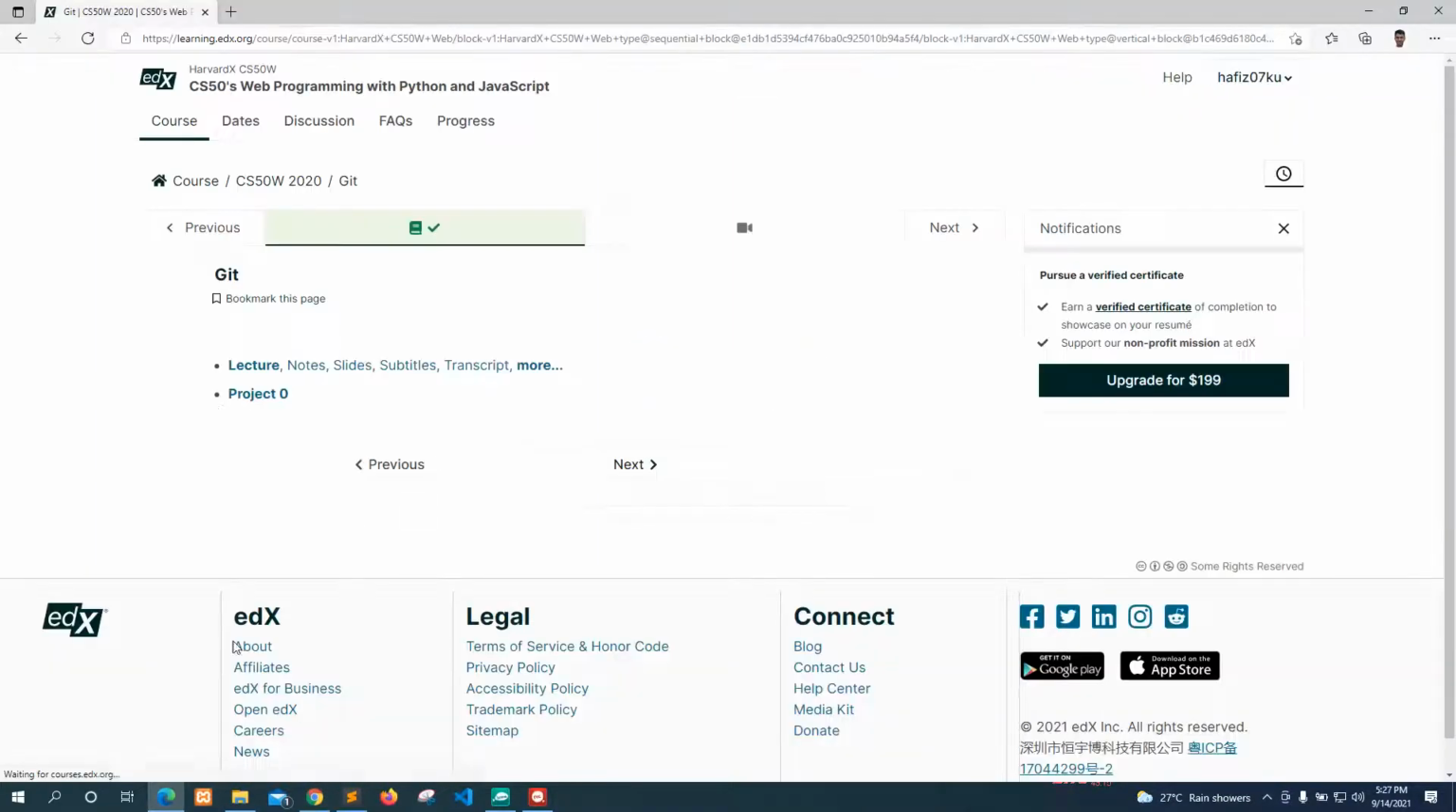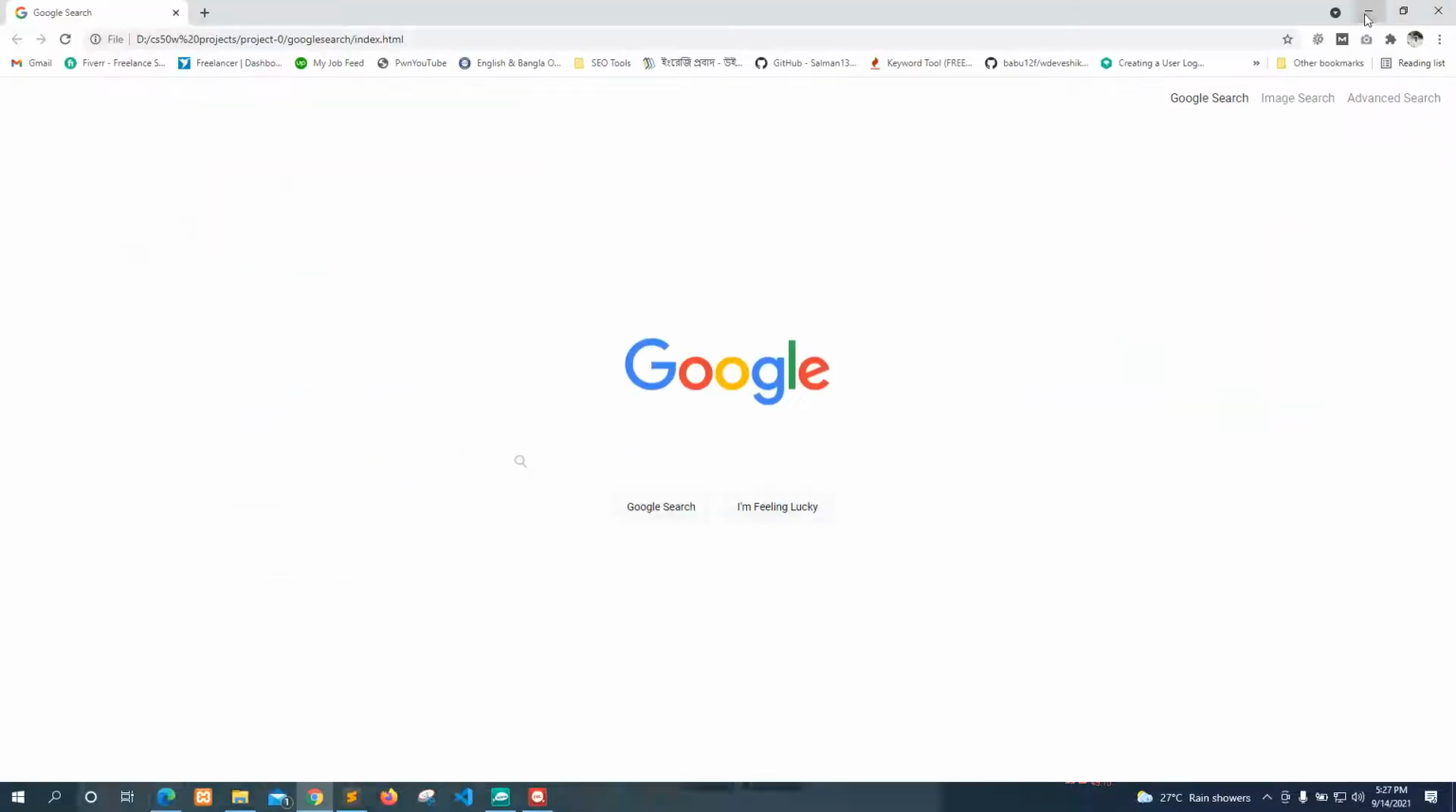I'm enrolled in a program of edX, that is CS50's Web Programming with Python and JavaScript. In this course, I am given a project named Project 0, where I am supposed to create a Google form with Google image search and advanced search facility.